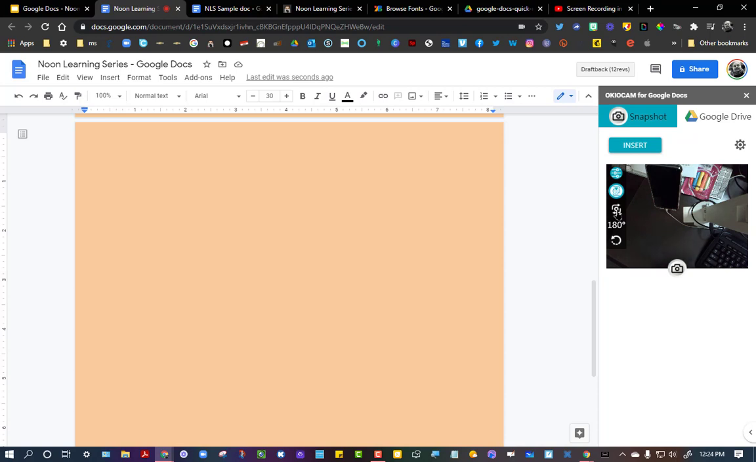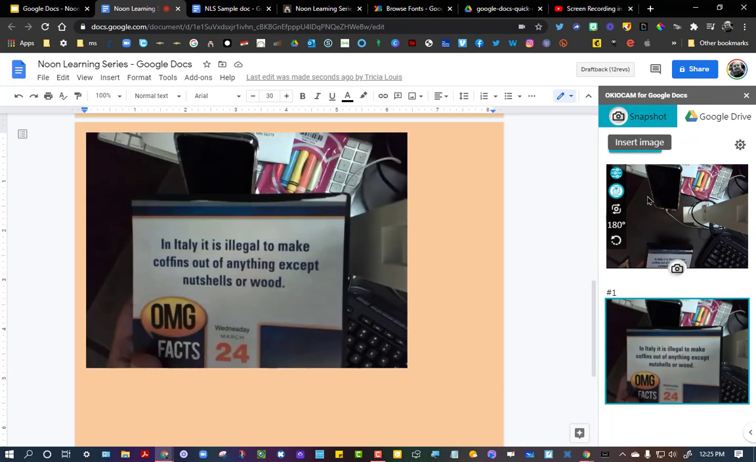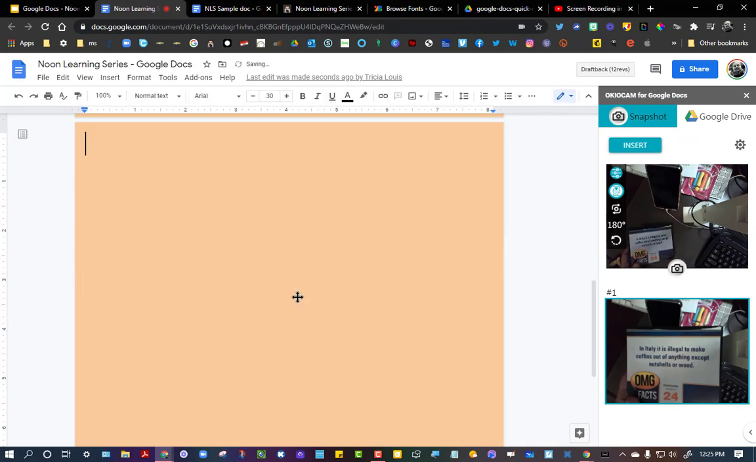If I wanted to be able to put something down here, I can actually take this, take an image of it, and put it, oh, there it's working. Put it right inside my document. Now you don't have to have an OkiCam for this. You can actually use the webcam on your computer as well.